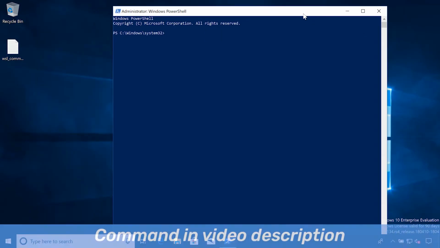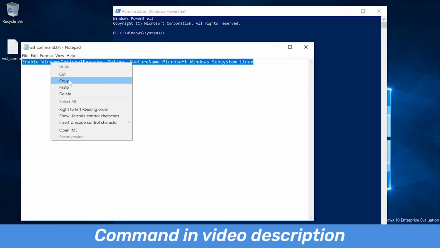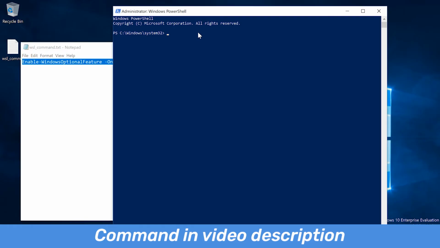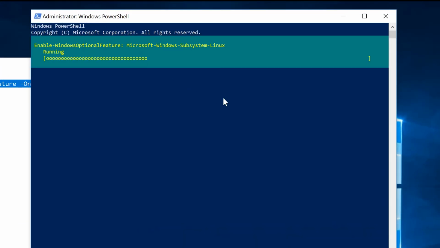You can copy the command from the video description, and I've put the command in a file on my desktop to make it easier for me in this tutorial. I'll open the file, copy the command, and then paste it into PowerShell by right-clicking. I'll hit Enter to execute the command and wait for Windows to enable WSL.